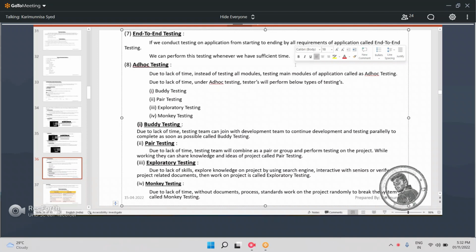Now, without leaving any requirement. Why? Because the release is faster, some requirements which do not have priority will be left. So we prefer end-to-end testing when we have sufficient time. Only when we have sufficient time will we conduct end-to-end testing. So end-to-end means covering each and every requirement without missing any. That is called end-to-end testing. It is possible only when we have sufficient time to conduct testing of each and every requirement.